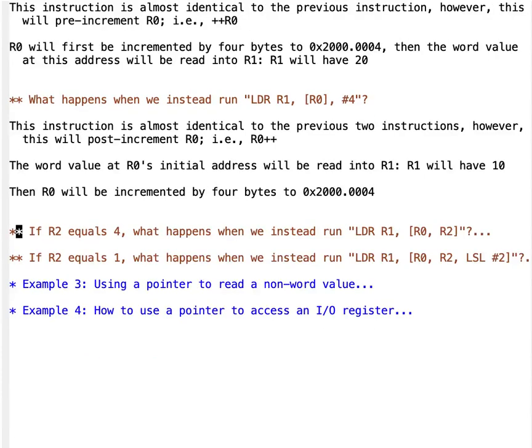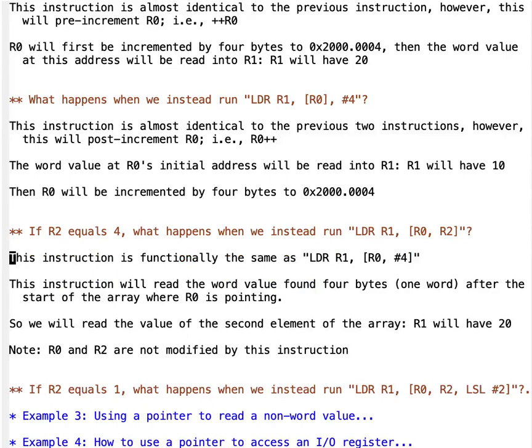The next example is, what if we use an additional register? What if R2 equals 4 and we run this instruction, LDR R1 and then in square brackets R0, comma R2? That's functionally equivalent to what we've seen just a little earlier, where you have R0 and 4 in square brackets. It's just going to be the sum of the values of those two registers, R0 and R2. Add those together. That'll be your address you're going to read from.